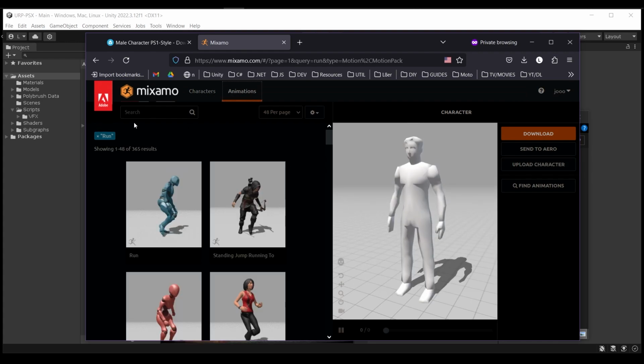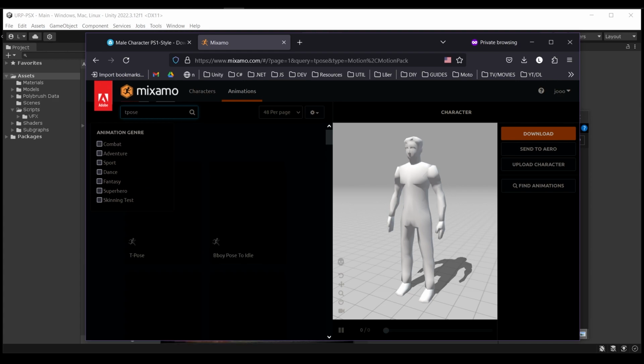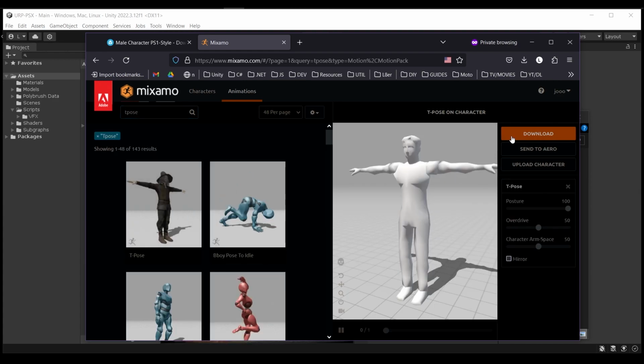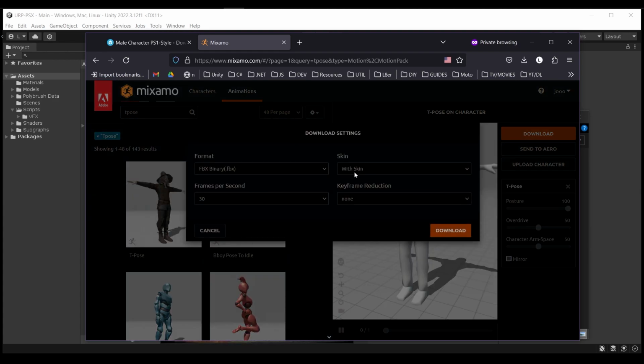So I'm going to look for animations. First I'm going to start with the T-pose. This will be the base model, the skin. So we'll download with skin.